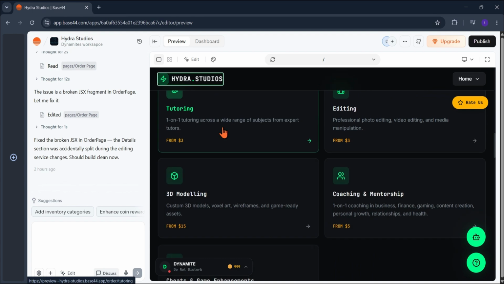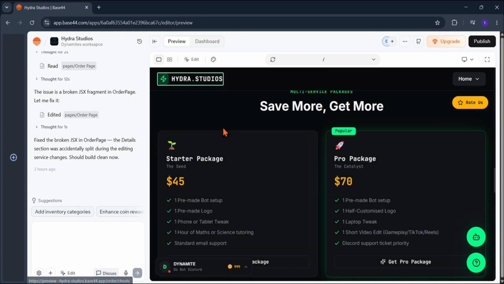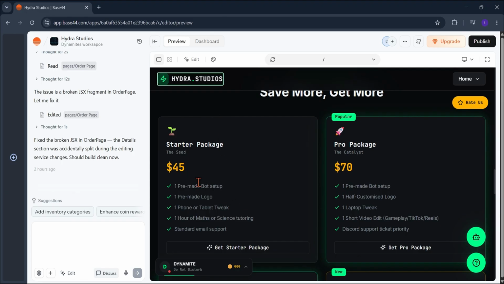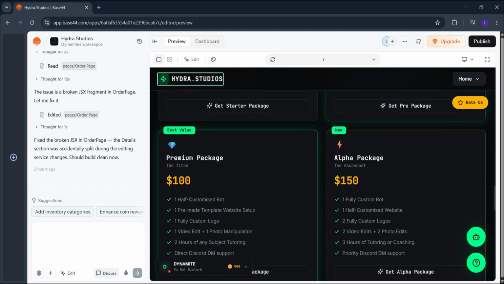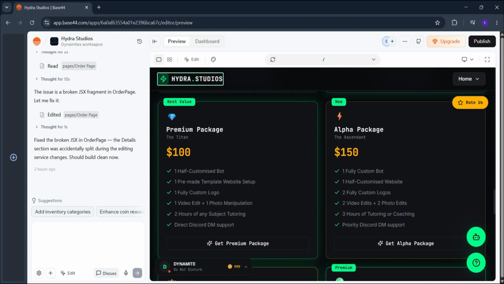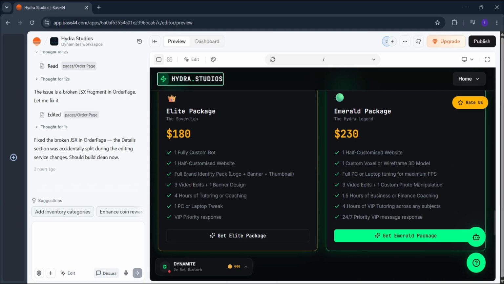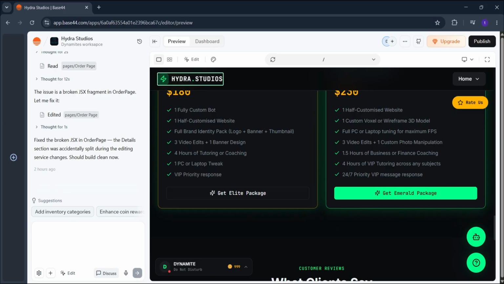Then we also have our packages. We have the starter package for $45, where you get a pre-made bot, a pre-made logo, a pre-made phone or tablet tweak, 1 hour of tutoring, and standard email support. Okay. Then we also have the pro package, as well as premium package, alpha package, elite package, and emerald package, which are all pretty good.